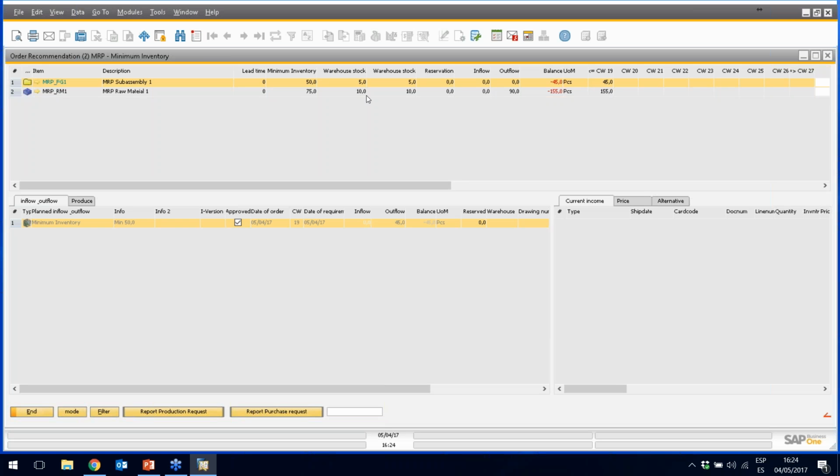The warehouse stock, what we actually have in the stock, if we have any reservations that at the moment we don't have, if we have any inflow, any income that maybe a purchase order from the raw material, or a work order from the produced material, anything, we can see it over here, okay? And the outflows are all the consumptions that we have referring to this, okay? So for example, let's take a look on the first one.